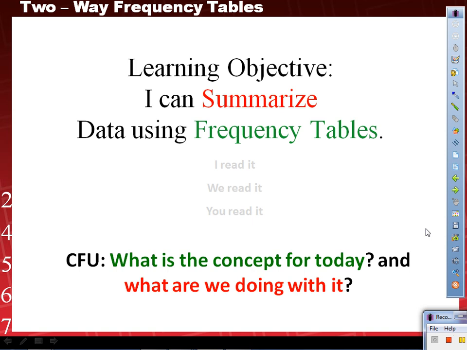Learning target for today: I can summarize data using frequency tables. Read together, 1, 2, 3. I can summarize data using frequency tables.